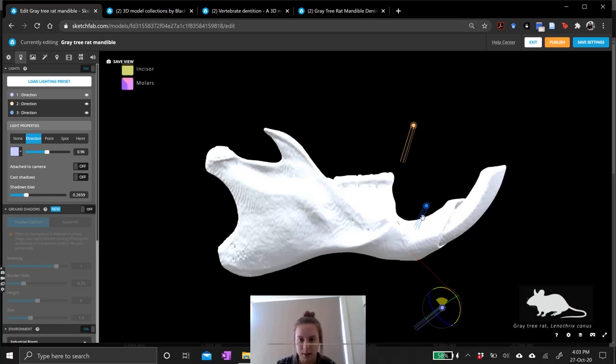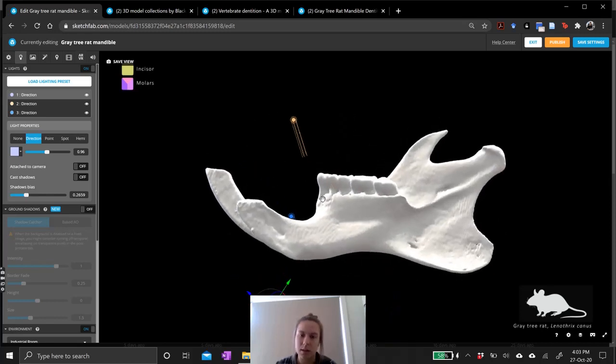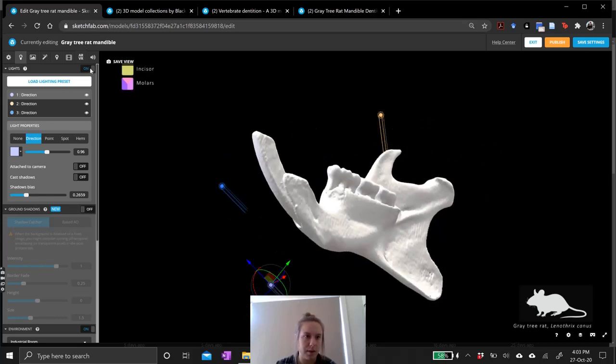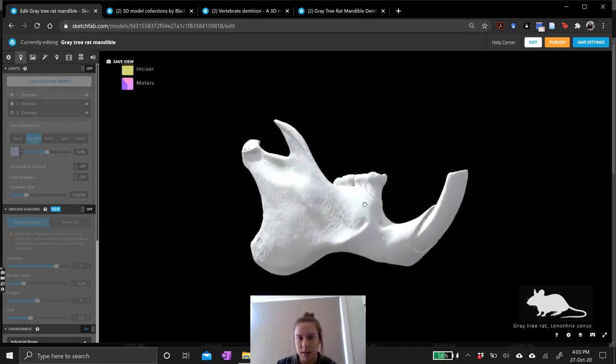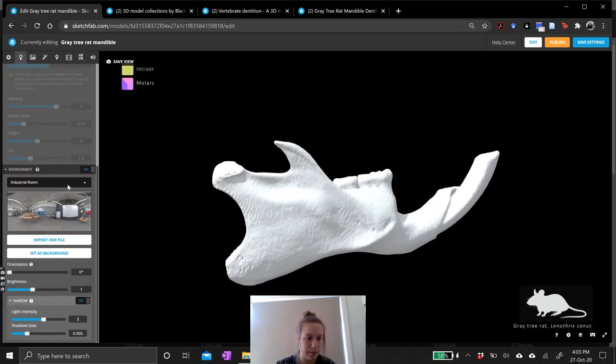And well, it looks quite bright, so I might actually just flick the lights off for this particular model, but you can flick them on if you find them useful, which for some models they are.